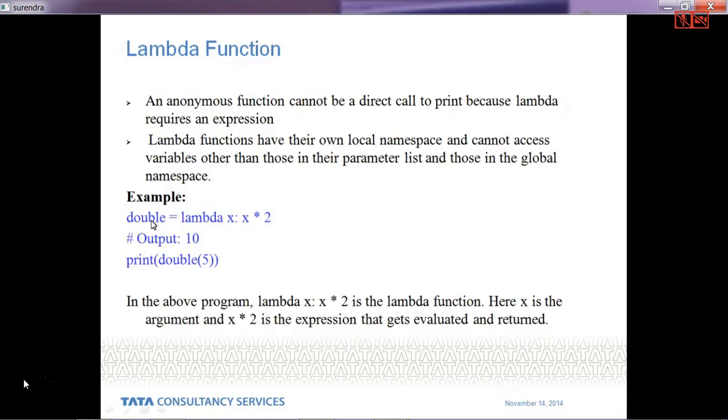Now everyone got to know, right? This one is the variable, and this is the lambda function, which is assigned to this variable, and we are passing the argument to this parameter. The expression got evaluated and it gives the output as 10.